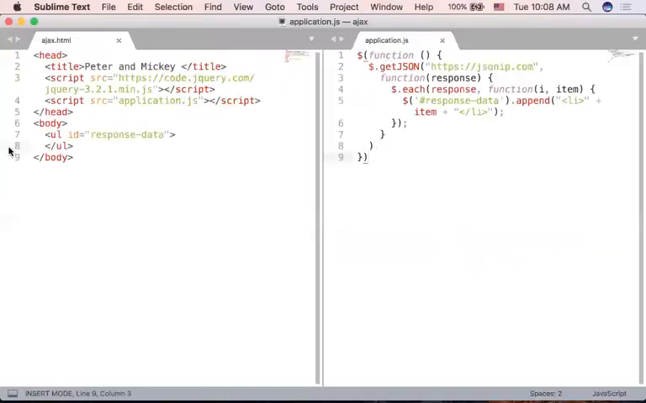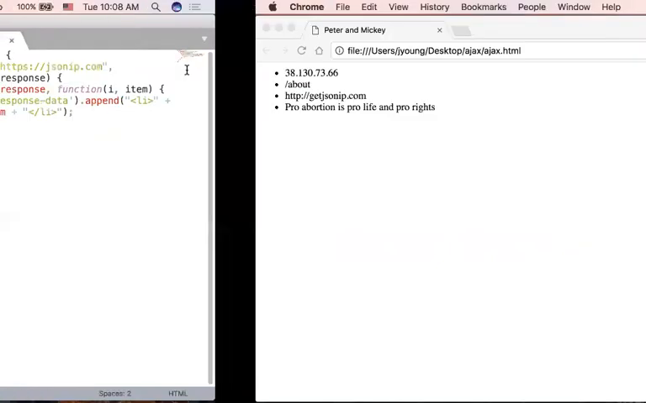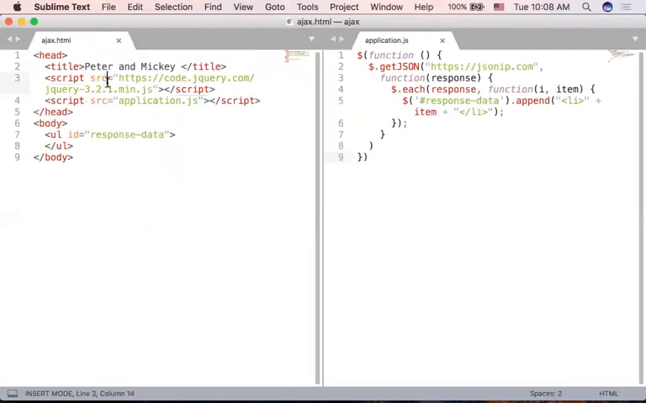Again, basic HTML right here, a bunch of stuff inside the head. I have the title of Peter and Mickey. If you take a look up top, there's where that Peter and Mickey comes from. I'm bringing in jQuery because I know I'm going to need it, because I have all these $ and that's a clear indication I'm using jQuery. I'm bringing in application.js because I have some custom JavaScript that I want to run. And then I have a body with just an unordered list with nothing inside of it. There's no data in here quite yet.